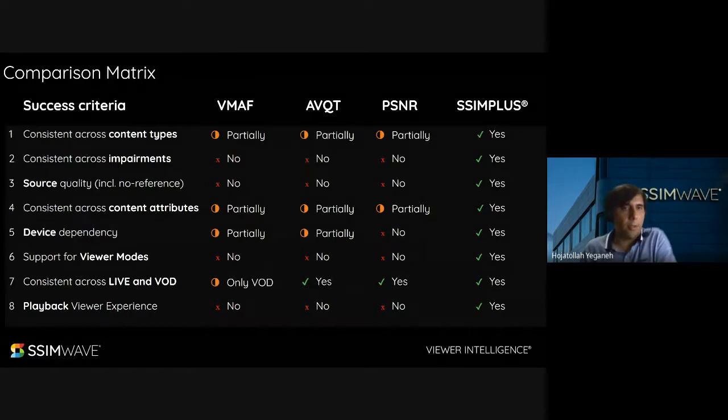Device is another important aspect that a quality metric should handle. For viewer mode, again, I just talked about it. We have different viewer modes, and one single score cannot satisfy all the viewers. That quality metric should be consistent across live and VOD and should handle these different workflows. And at the end, playback viewing experience is another aspect that a very good quality metric should handle.